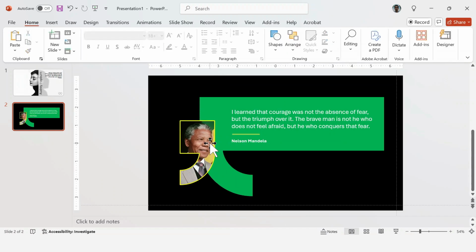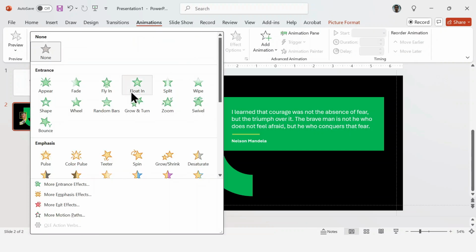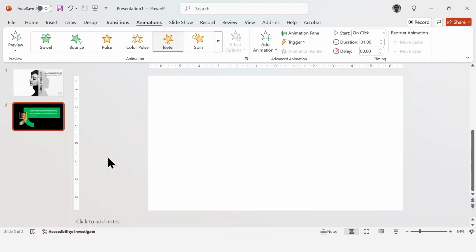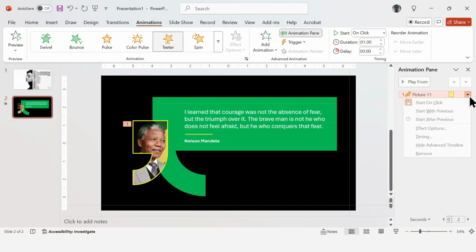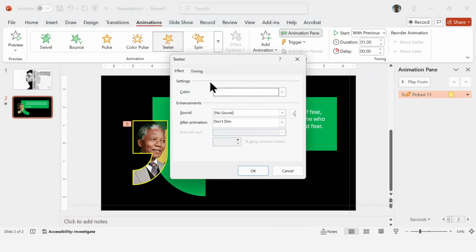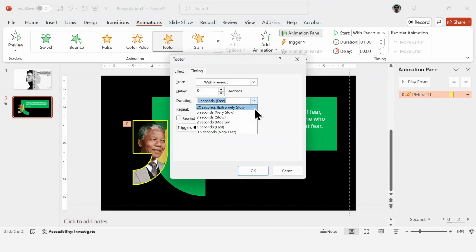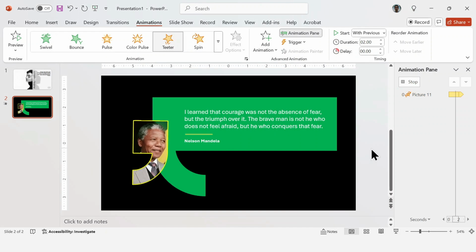Once everything's in place, select the image quote shape, go to Animations, and choose Teeter under the Emphasis section. Then open the animation pane, set it to start with previous, and under Effect Options, go to Timing. Set the duration to medium and the repeat option to until end of slide. This way, the animation will start automatically and loop until you move to the next slide.